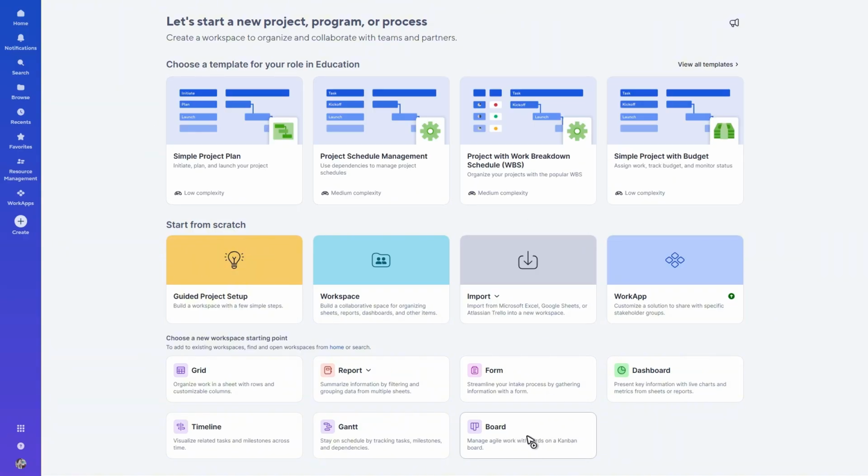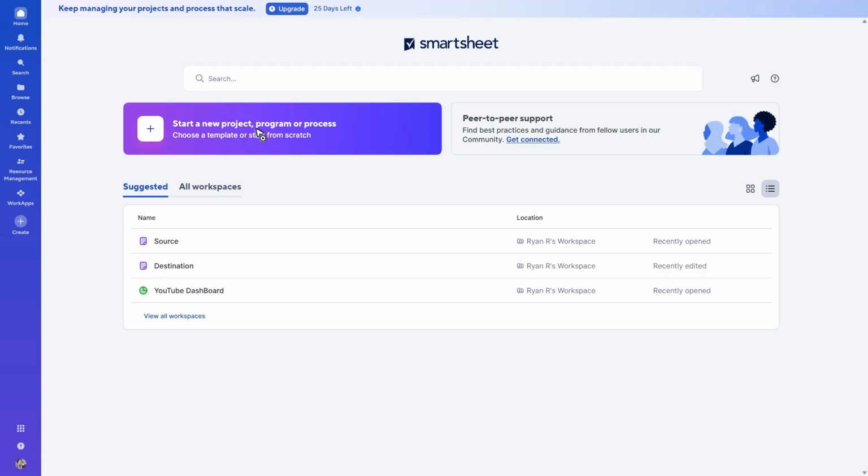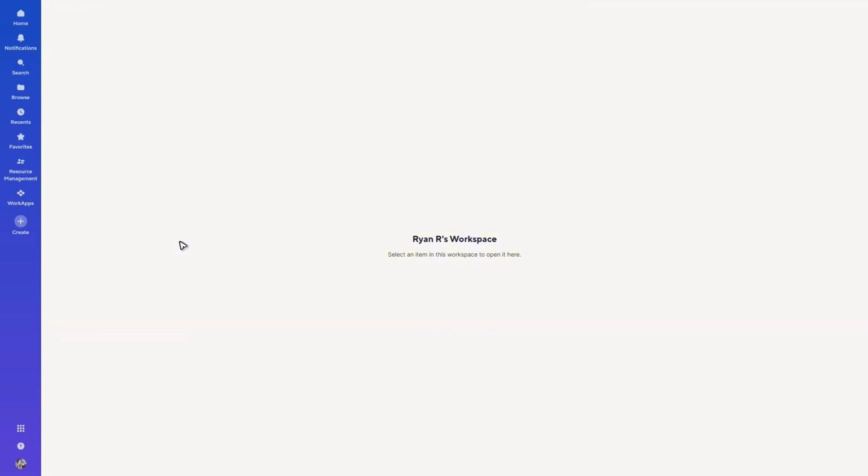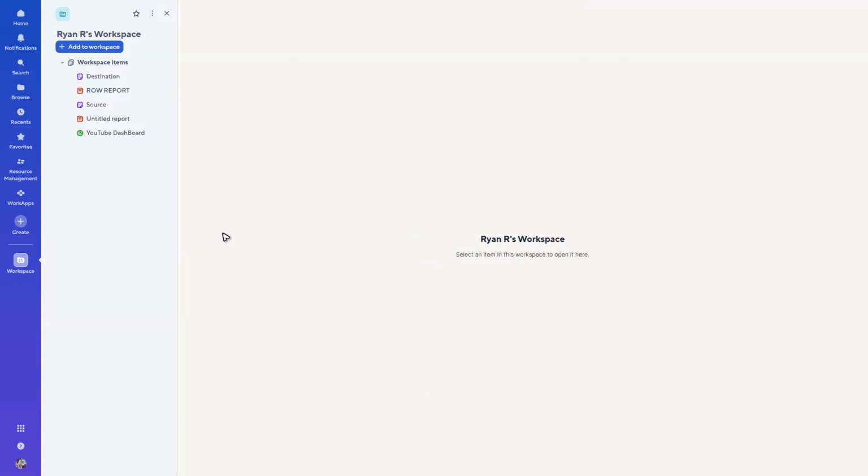Now, if you already have a workspace, you can go back to Home, All Workspace, select your workspace, wait for it to load. And then once it loads, you can now go ahead and go to the top left, click on Add to Workspace. And here, select Sheet, and then go ahead and click on Board, okay? Wait for it to load.